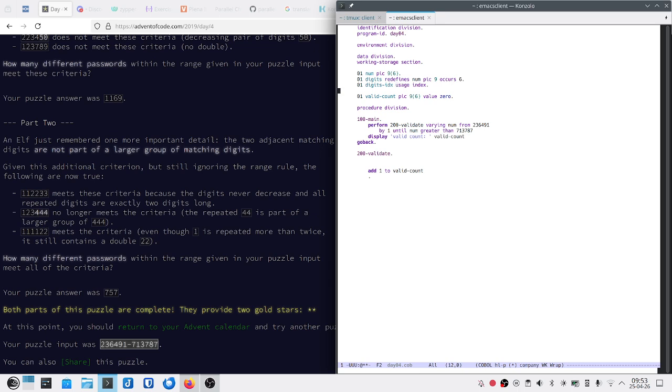Now we can say perform varying digits index from 1 by 1 until digits index greater than 6. End perform. Don't want to do this? No, I don't. I want to start by 2, because I always have to compare two numbers, don't I? I have to compare if the second number is bigger than the first number. So let's do it like that.